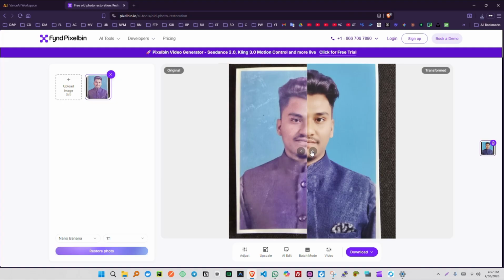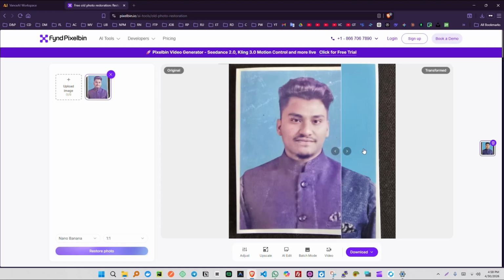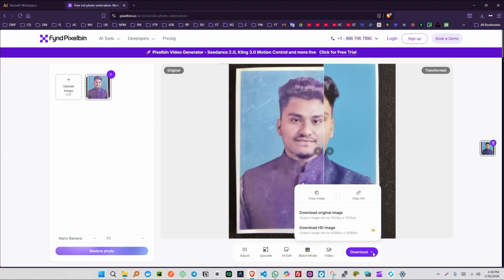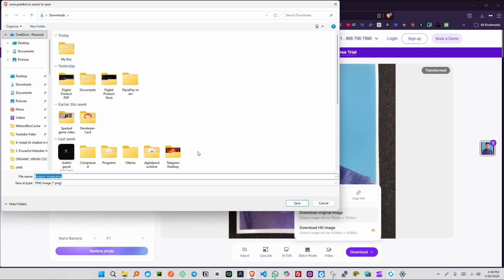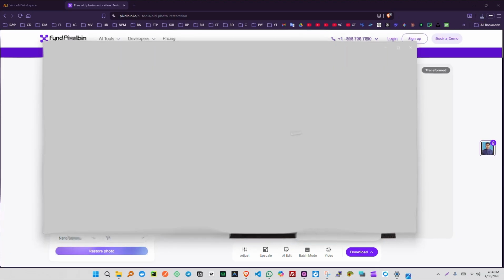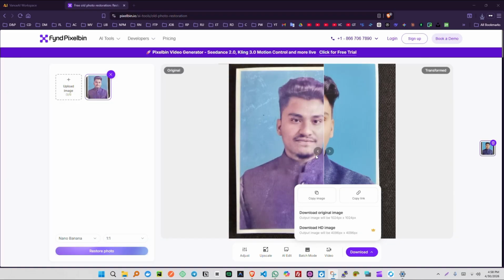You can see how good this is. You can compare from here. I think it will be helpful for you, and you can directly download from here. HD image downloading requires the pro version, but this one is also download original. Just click here and you can see this is the output. So the quality is good. Still, we don't need any pro version.